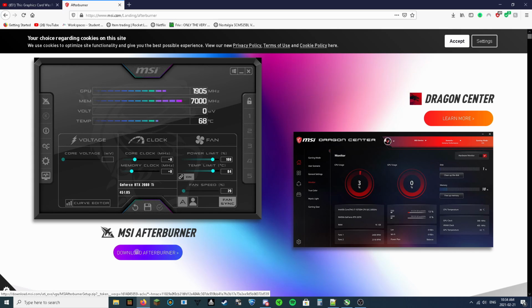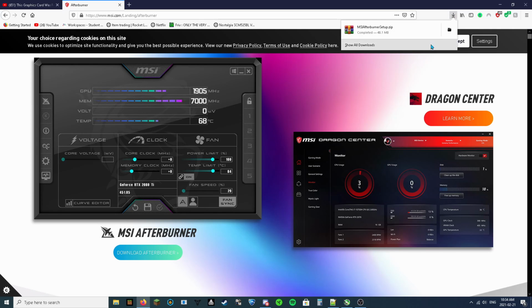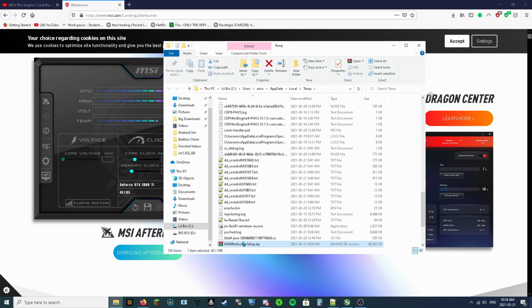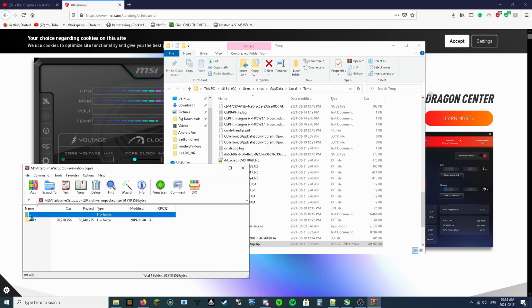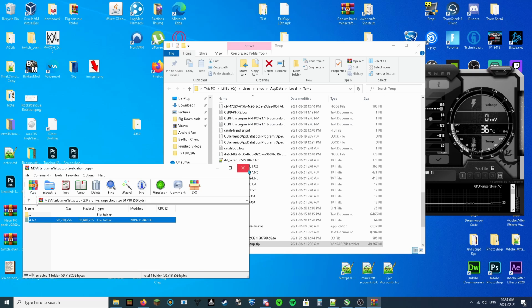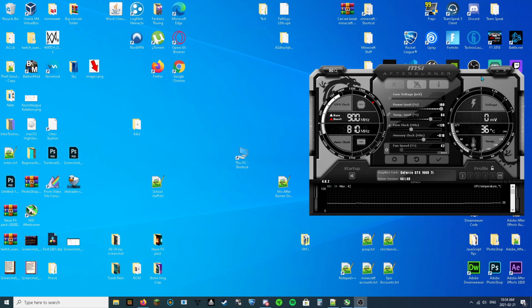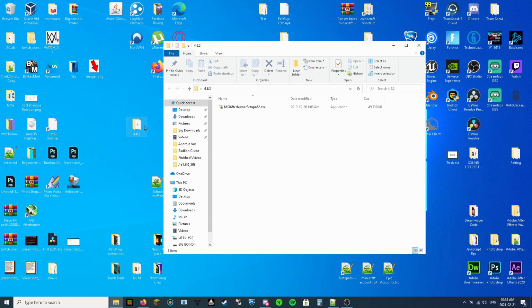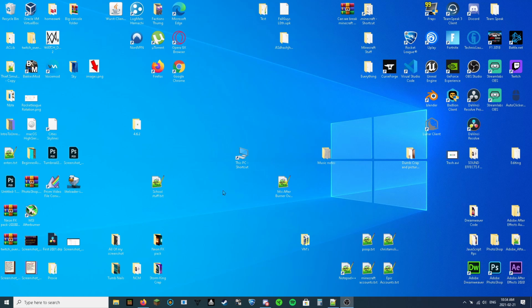So download Afterburner. You're gonna be presented with this folder. Inside of it will be something that says 4.6.2. That just means the version of it. You can just drag that to your desktop. So I have it right here. And then just run the exe. Go through the download process. And yeah, it's really simple to do.